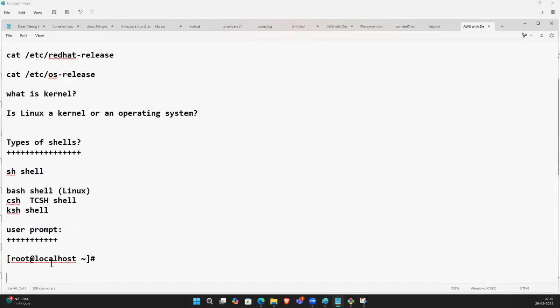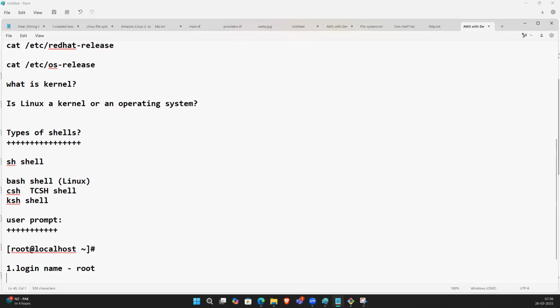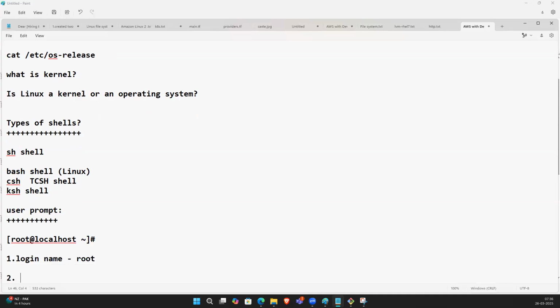So what is this? What is the first one? Login name. So what is the login name, guys? Root is the login name, right? The second one is the machine name, or server name, or host name.